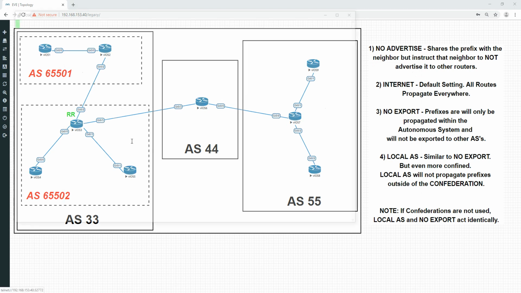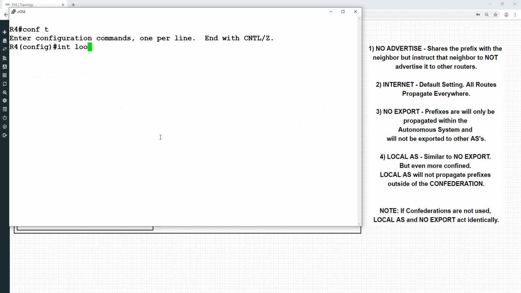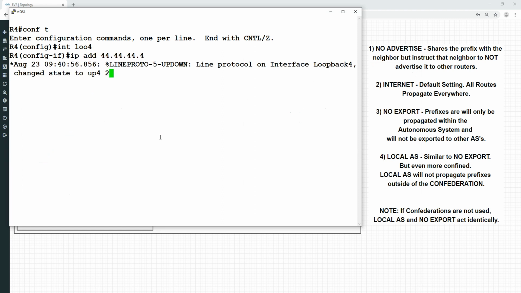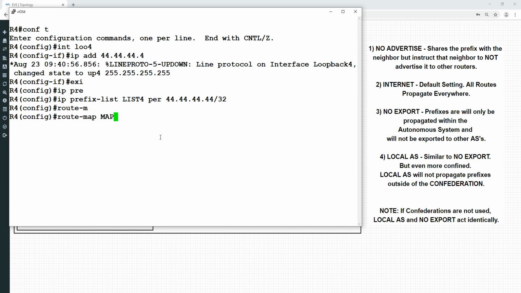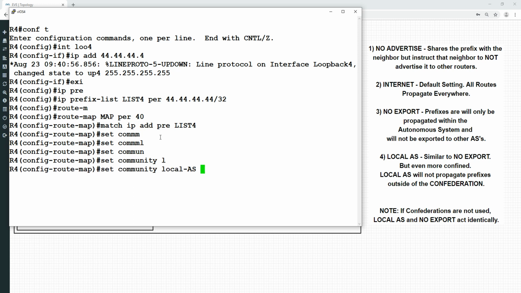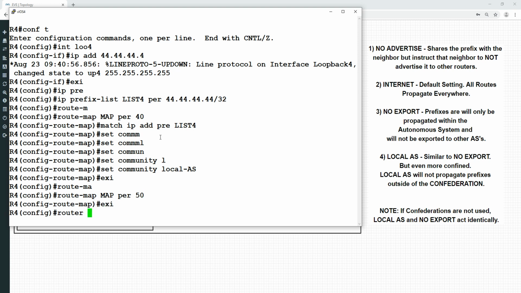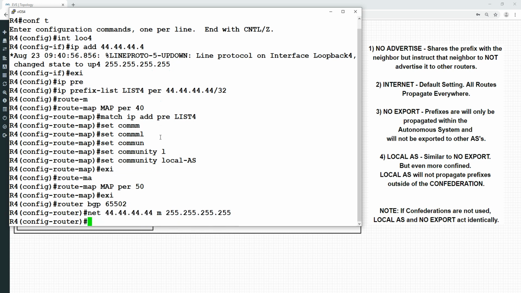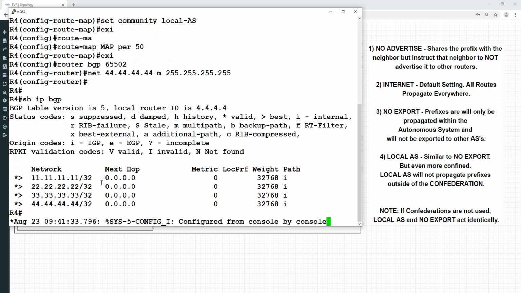Let's do the fourth one then. We'll do local AS. So we'll do int loop 4, IP address 4.4.4.4, and let's put that /32 mask on it. Do an IP prefix list called list4, permit all the 44s, and let's go back into that route map again. Pair 40, match IP address in the prefix list called list4, and let's set the community to local AS. And let's go and introduce that route into BGP. Okay, so that's us injecting four. The first one's no advertise, the second one is internet, the third one is no export, and the last one is local AS, which, like I say, will not propagate outside of the confederation.